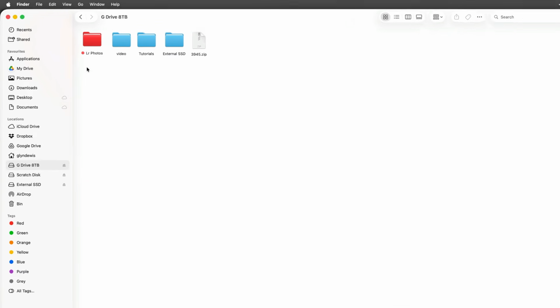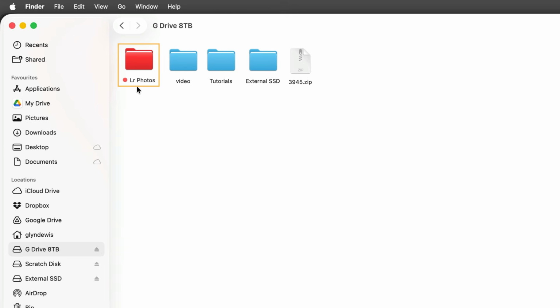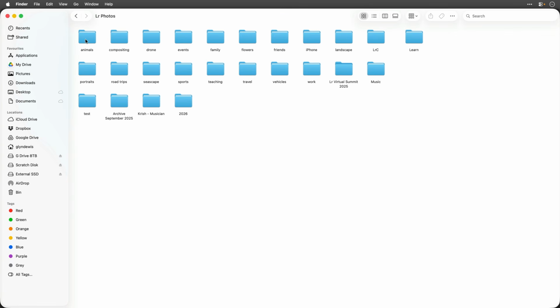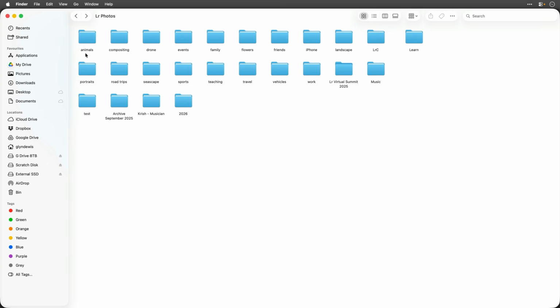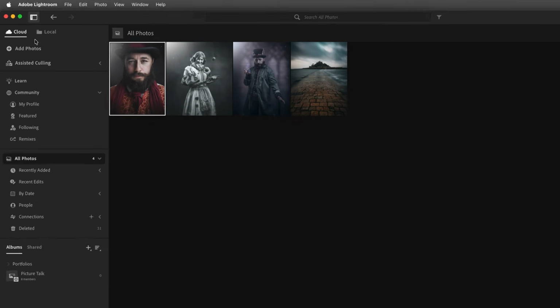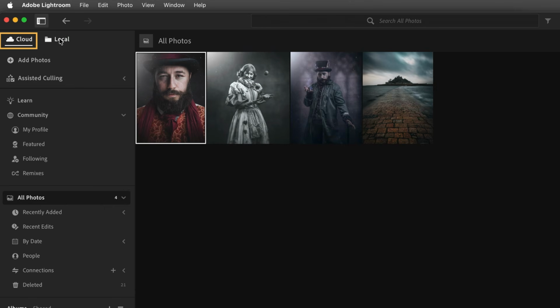So here on my hard drive is a folder that I have called LR Photos, short for Lightroom Photos. And if I open it up, you can see that there are a number of other folders that I have inside and each contains image files. And this folder structure is how I like to have my photographs organized, and you'll have your own way that you prefer.